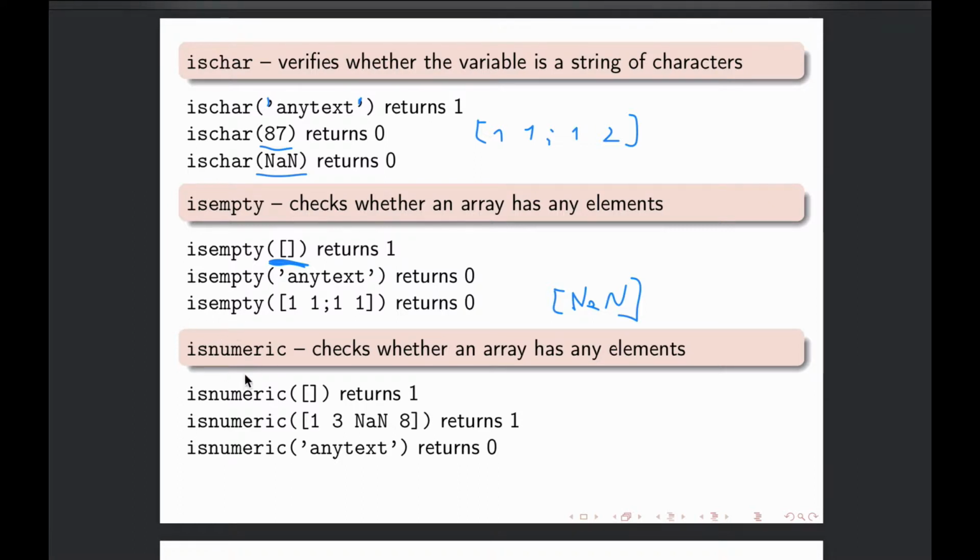And finally we have isNumeric. Sorry, there is a mistake. It's not whether it has any elements; it checks whether it is a numeric array, basically. So this is not true. It checks whether an array is numeric. So what does it mean?